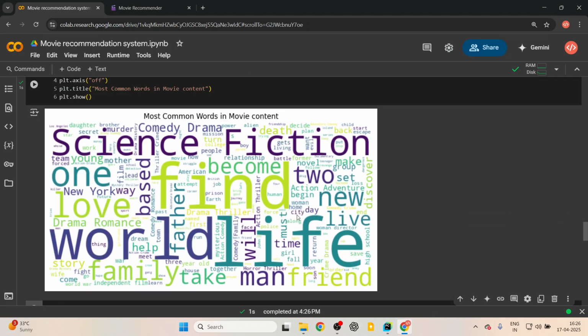So when we run this, this is what we are seeing. So how we have to infer this is, if a word is large and it is bold, that means it has appeared so many times. If you see this science and fiction, this is kind of larger and bold, that means a lot of movies are based on this, and you see this particular word a lot in your data set. And then you see this word called love, and you have life, family, friend, and so on. So these are the common words that are repeated.